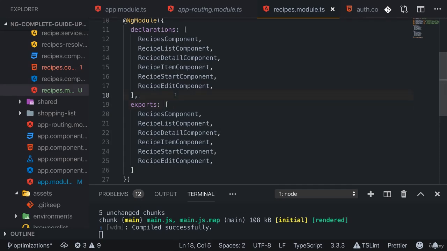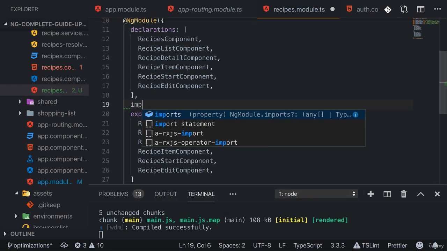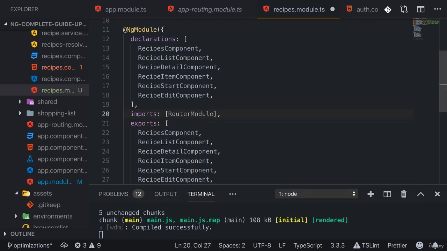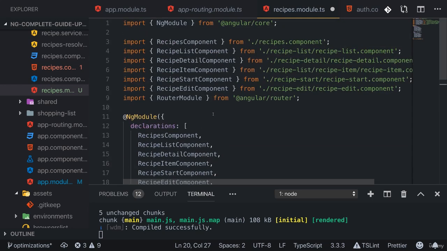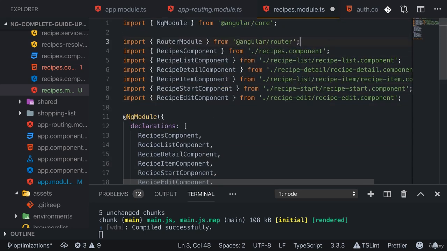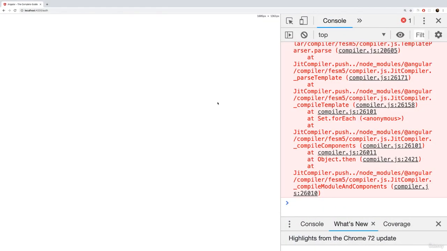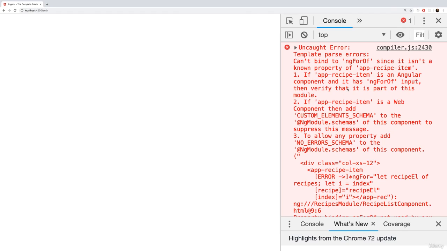Now, to fix that, there are a couple of ways. One way would be that we simply import the router module like this, without forRoot, but just like that, and also add the import statement up there, into our recipes module. If we do that and we go back to our application, now we still fail because of app-recipe-item that uses ngFor and doesn't have access to that, but we don't get that routing error anymore.